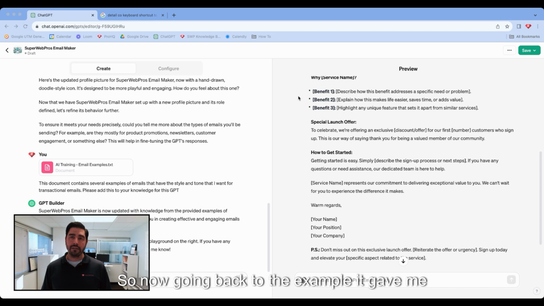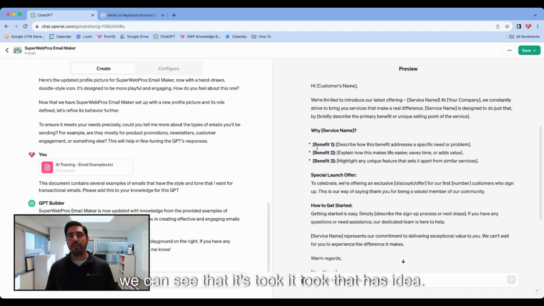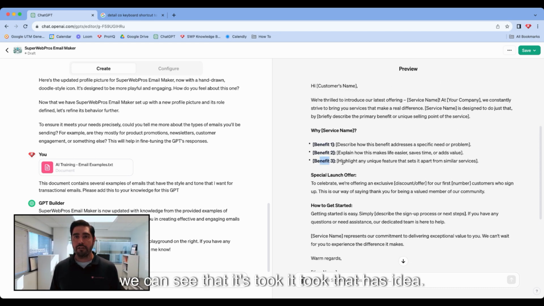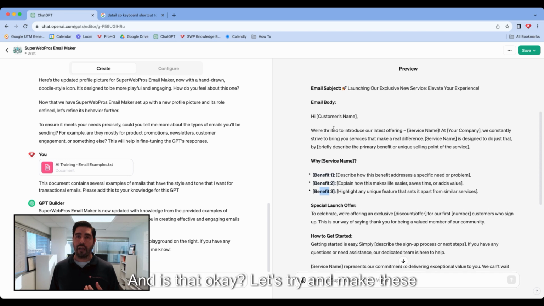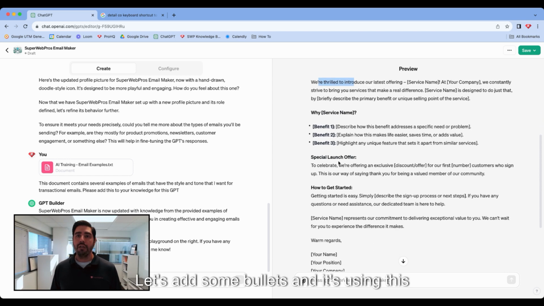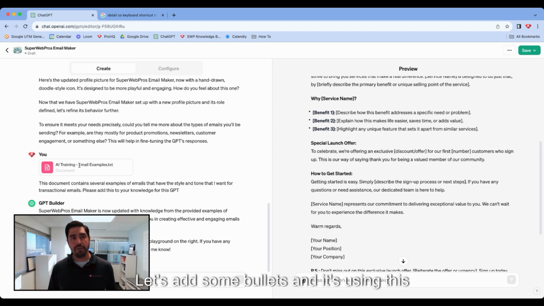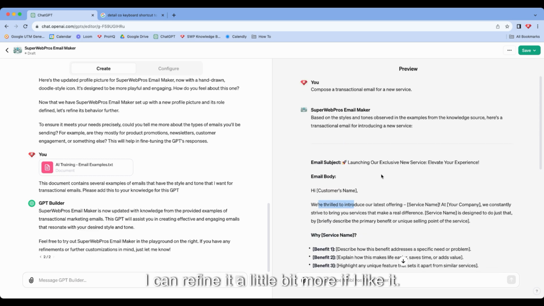So now going back to the example it gave me, we can see that it took that idea and said, okay, let's try and make these conversational. Let's add some bullets. And it's using this as training. Now, I can refine it a little bit more if I like it.